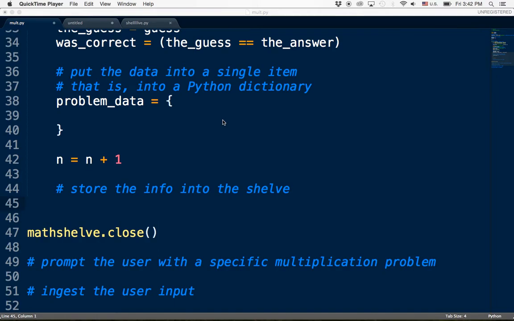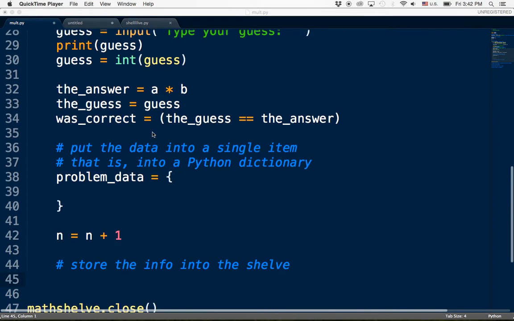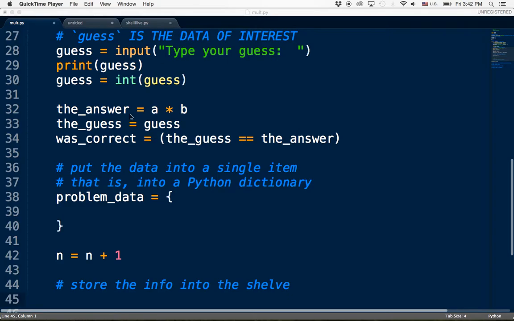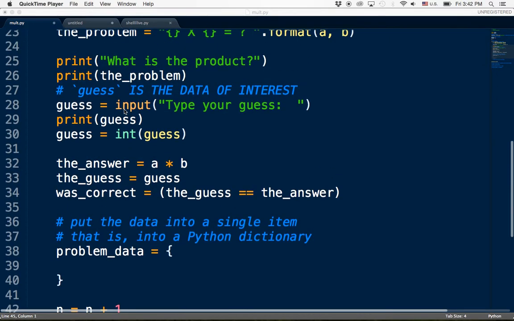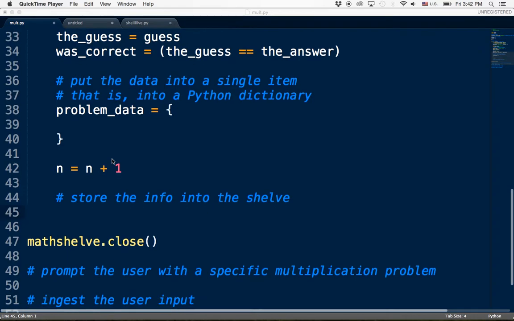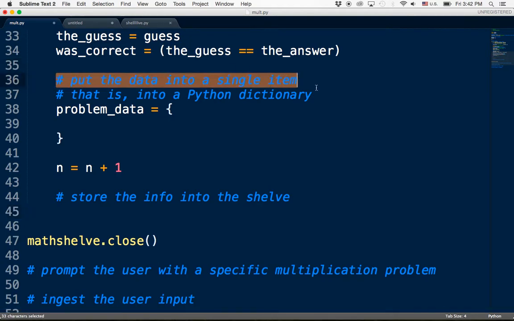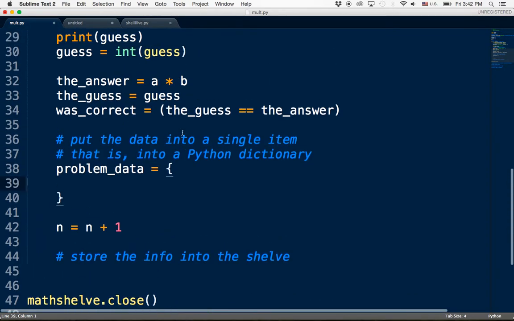Continuing from the last video, our goal right now is to take the data that the user has typed in. And again, if you did not follow all of that exact syntax, don't worry about it. We're going to take the data that the user typed in, and we're going to put it into the shelve. So our first task, according to these two comments here on line 36 and line 37, is to put the data into a Python dictionary.